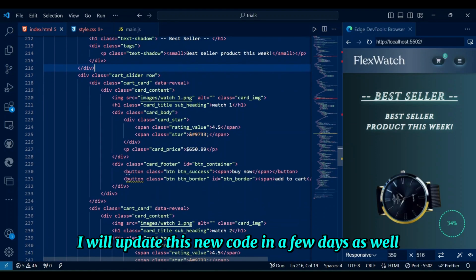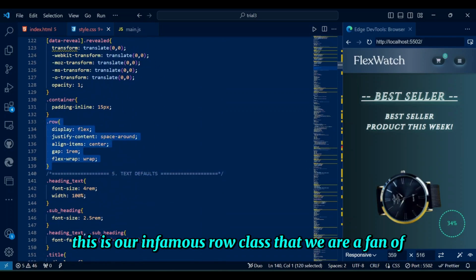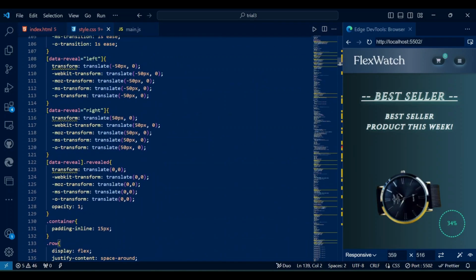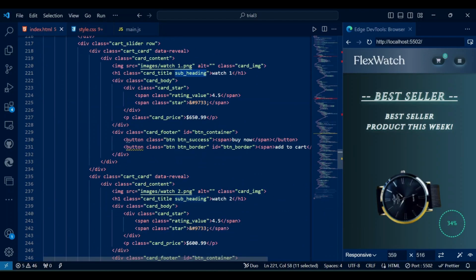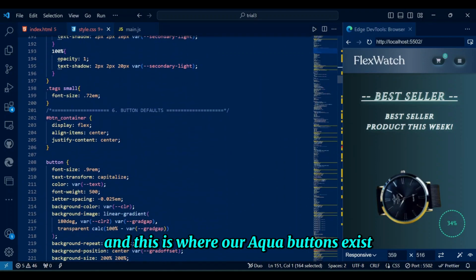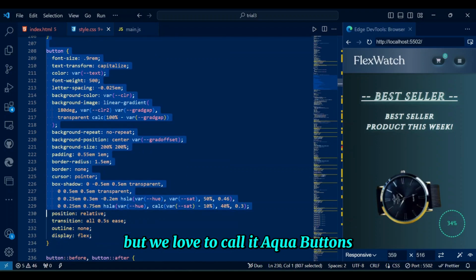I will update this new code in a few days as well. This is our infamous row class that we are a fan of. Here are our text defaults that we use today with Recoleta font. And this is where our Aqua buttons exist. That should have some other name, but we love to call it Aqua buttons.